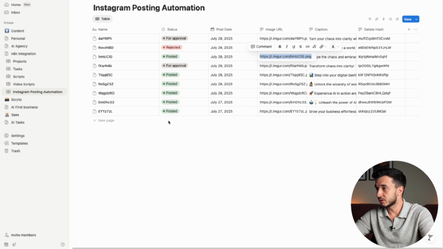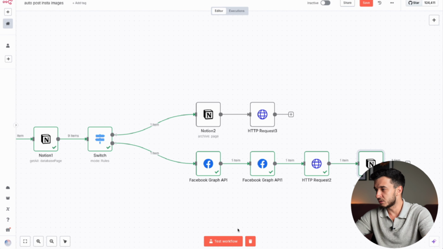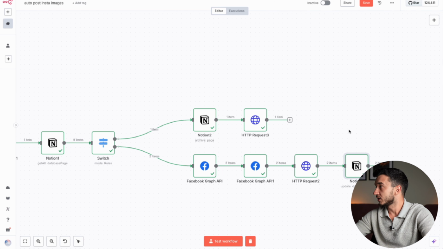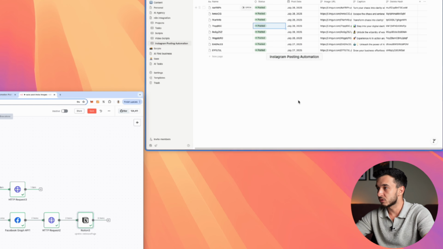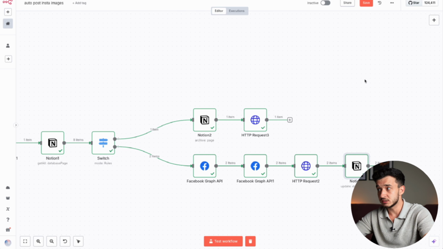Now in our Notion we have 3 more posts that haven't been approved yet. Let's mark the first one as approved, the second one as rejected, and the third one as approved. So we'll do 2 posts and 1 will be deleted. Let me show you. I'll just press on test workflow. Okay, so it ran successfully. If we go back to our Notion, we can see that all of them are now posted. The one that was rejected was deleted, so we don't store it for nothing. And this is pretty much it.